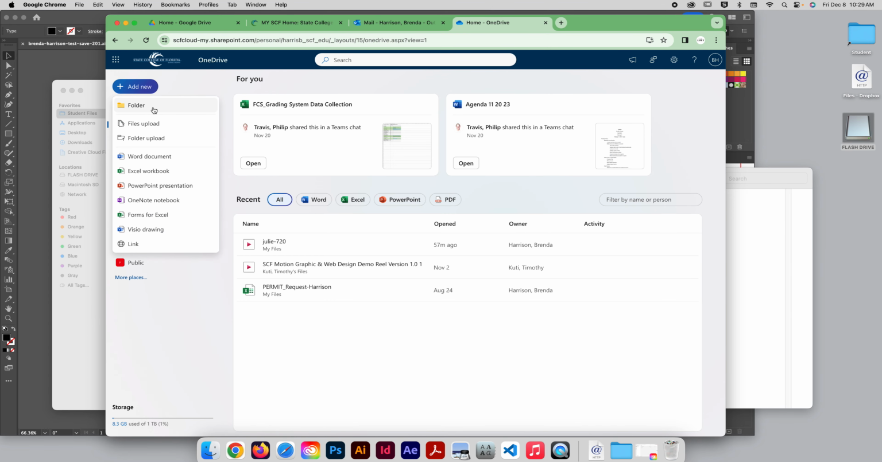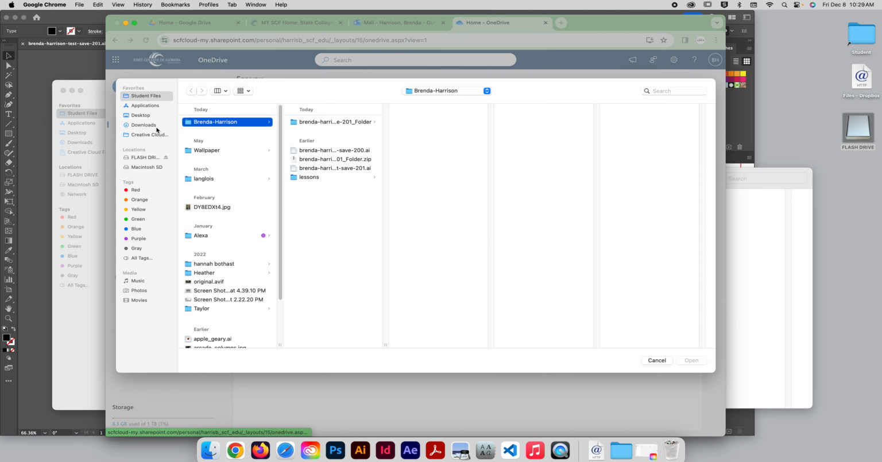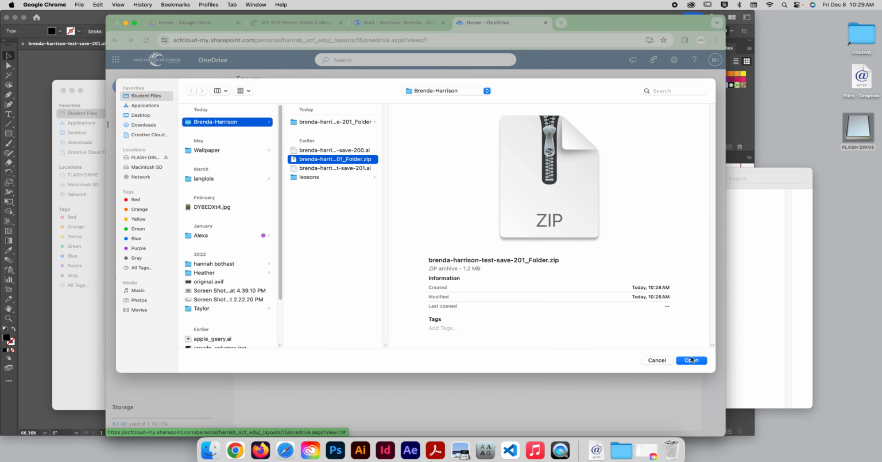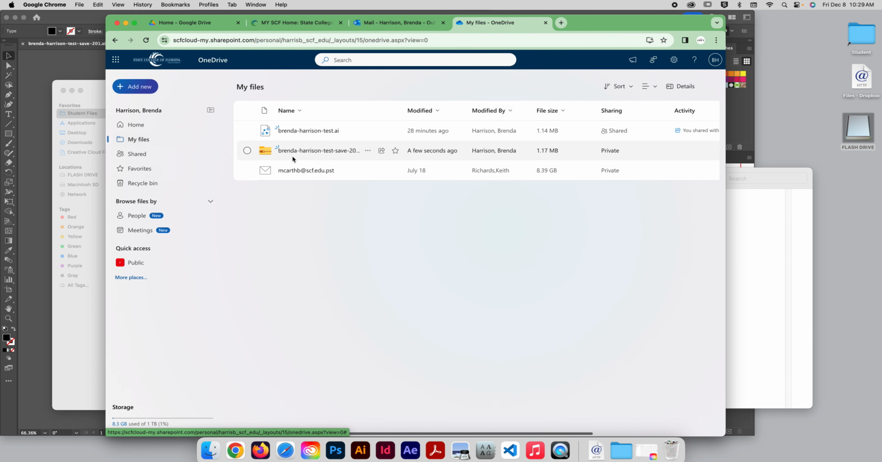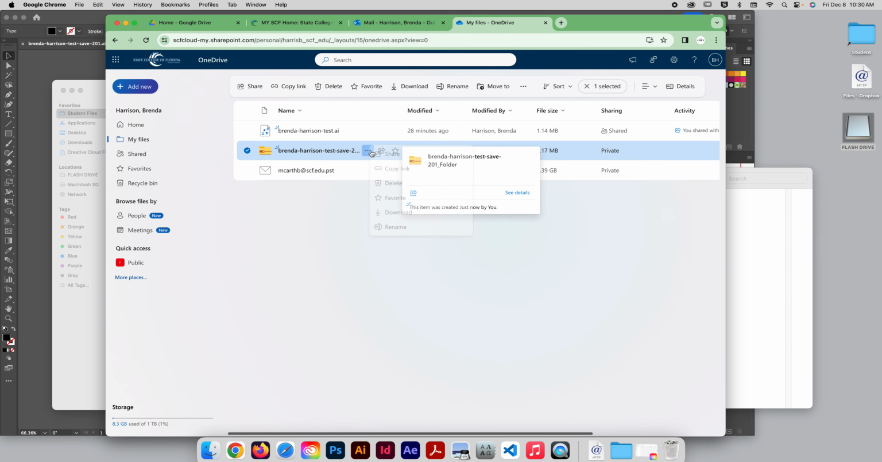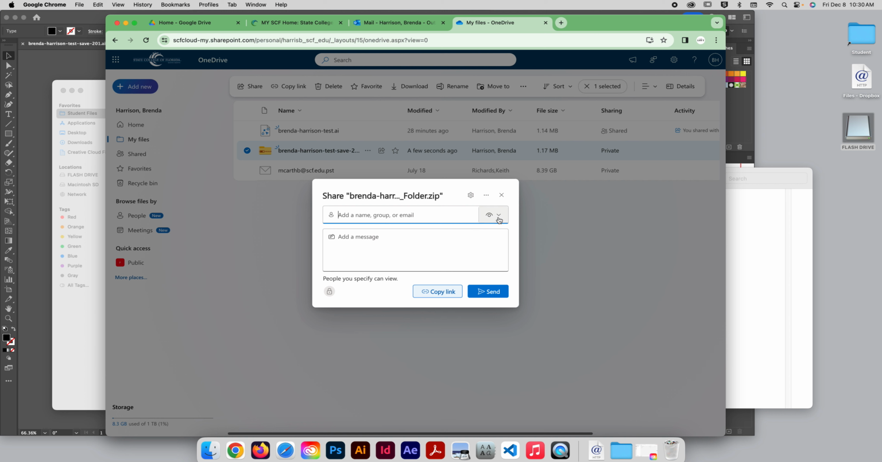Add a new, upload, find it. This is also a great way when you're working at home and working here to make sure you have every single file you need. Hit open, hit refresh, hit my files, and here it is. See, it's zipped. Now, when I want to go and send this, same thing, make sure that you are giving editing options when you are sending this so that we can actually download it and not just view a preview.